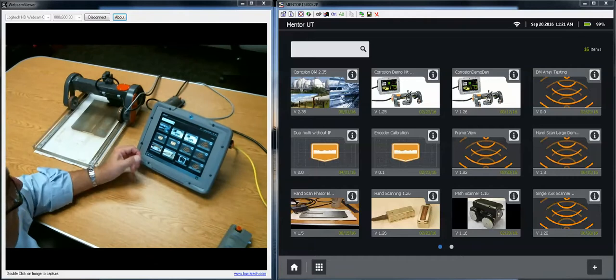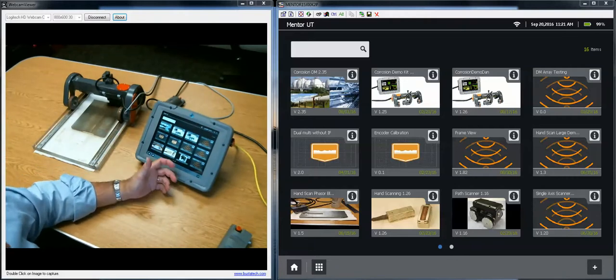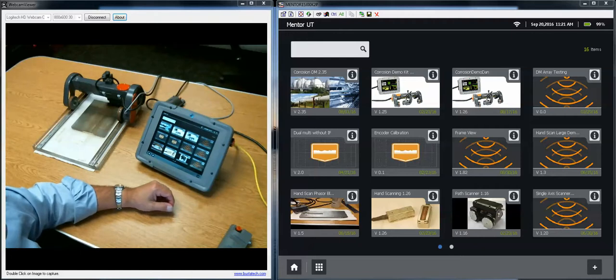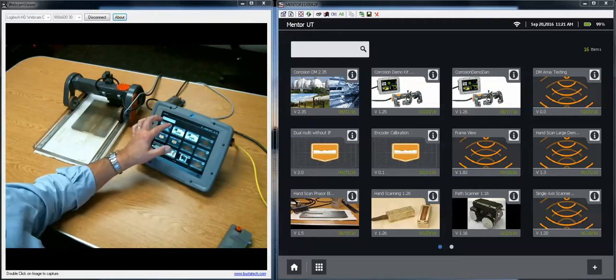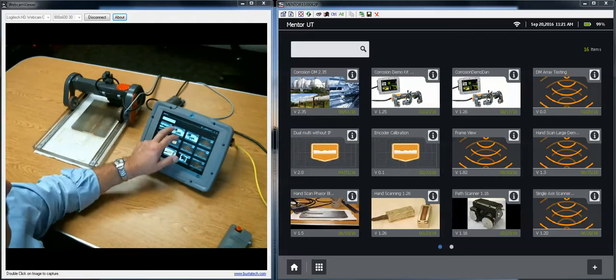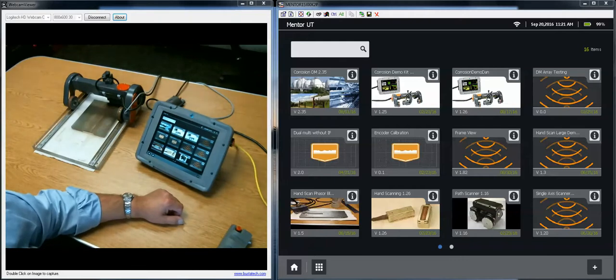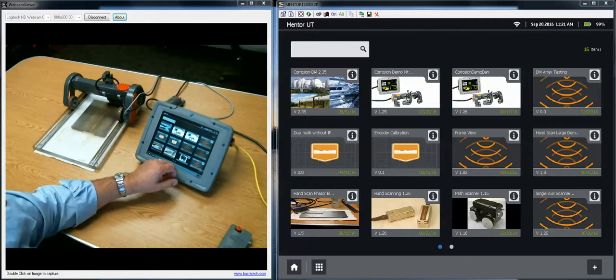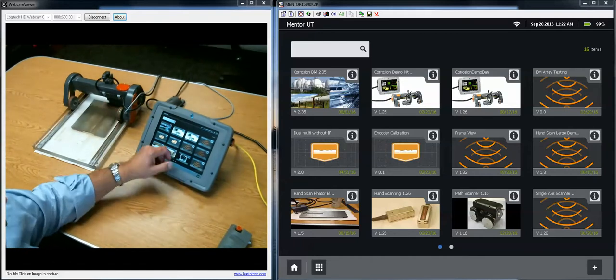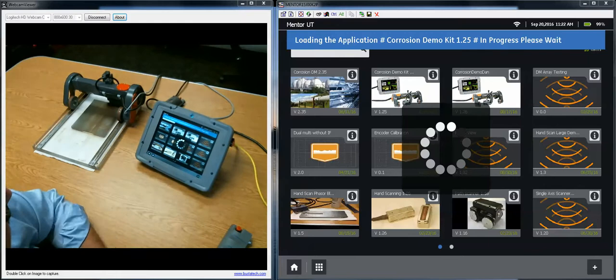So basic operation, when the instrument boots, you'll see this screen. This is where all of your applications or apps live. One of the apps in particular that we're going to be looking at today is a corrosion demo kit. You'll see it at the top row, second item in. This will be on all of the demo Mentor EMs or Mentor UTs that have shipped along with the demo kit. To start an app, simply touch that app with your finger, hold it for a second.